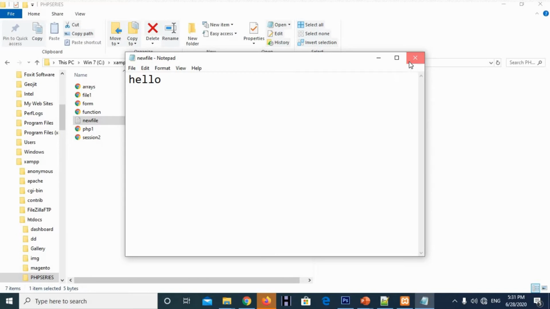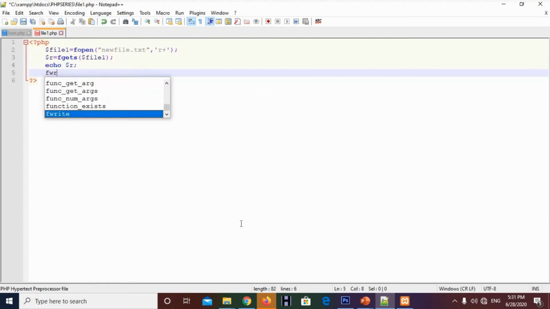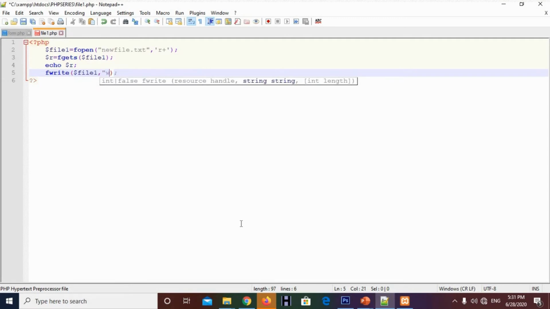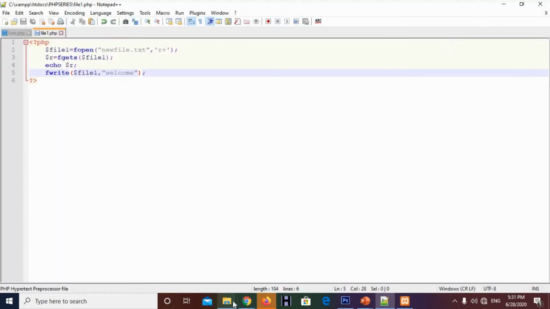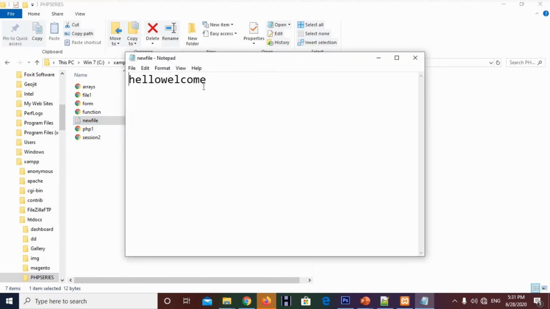Now we can also write some content to a file using the fwrite() function. The fwrite() function takes two arguments. One is the file name and the second parameter is the specified content, that is, what content you want to append into the existing file. Here I have given it as welcome. So our output will be hello welcome inside the file. If we open the file now, we will get an output like hello welcome. In this way we can read and write to a file.